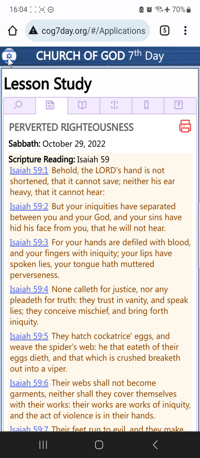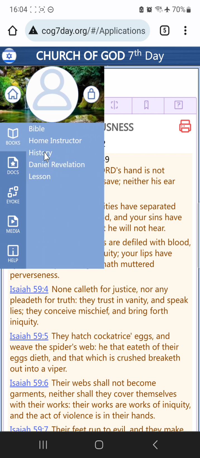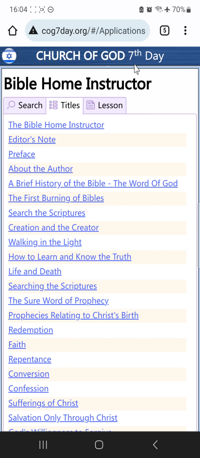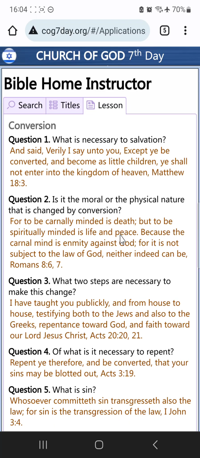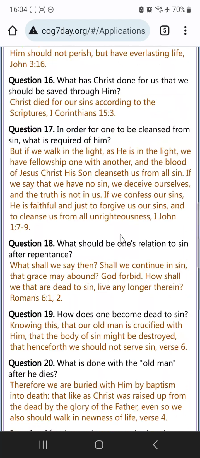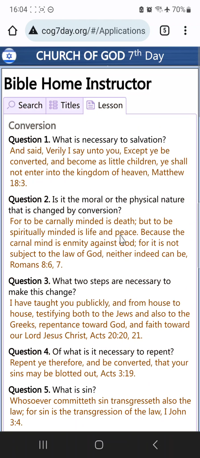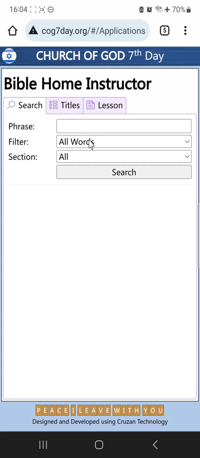Another example is the Bible Home Instructor. The Bible Home Instructor is a very important book to the Church of God Seventh-day. It defines a lot of the doctrine and the teachings of the gospel of Jesus Christ. You can go through and search through any lesson within the Bible Home Instructor. And if we go back, we can do a search in the entire book.